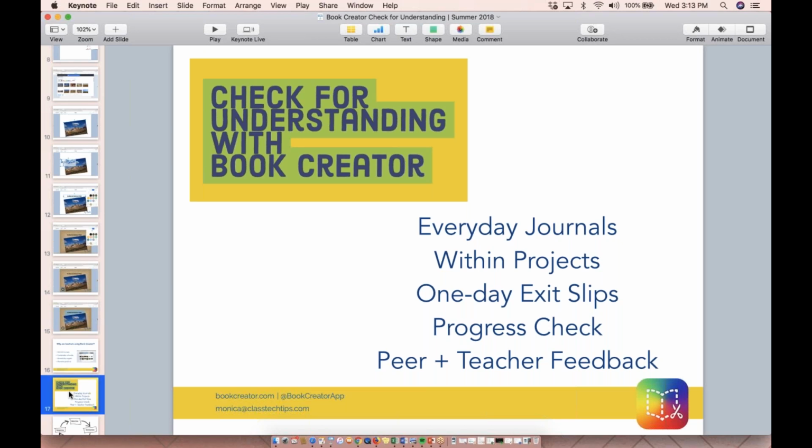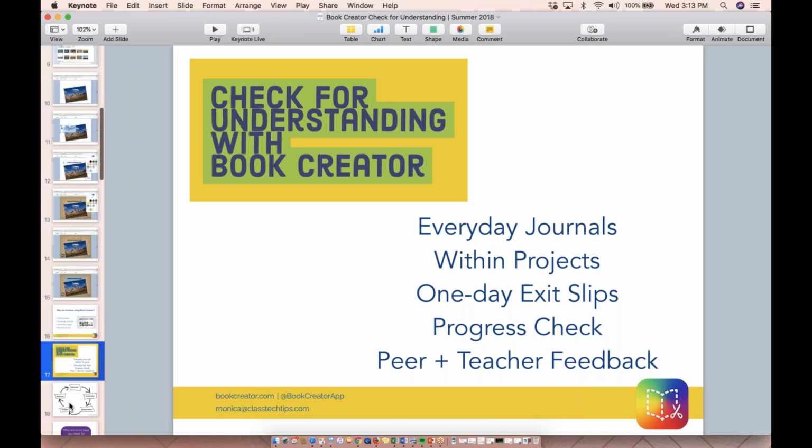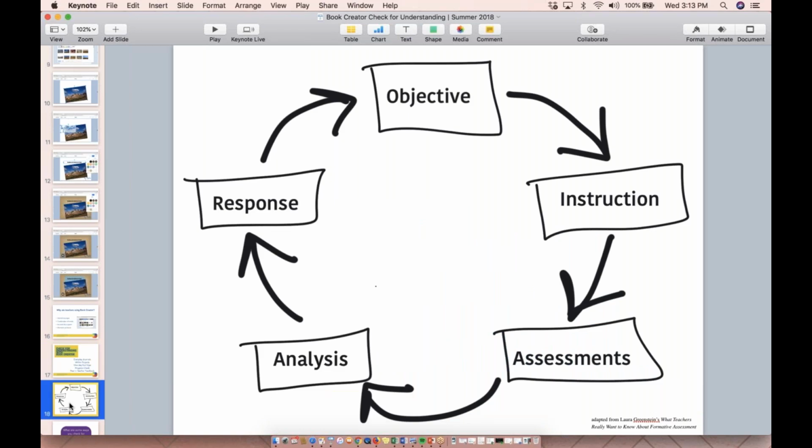You might use Book Creator as everyday journals to check in with students. You might check in within their projects while they're using Book Creator for a culminating project. You might use it as a place to collect daily exit slips at the end of a lesson, for students to chronicle their progress, checking in on different projects, and even to facilitate peer and teacher feedback. So this is a cycle of formative assessment I always like to share.